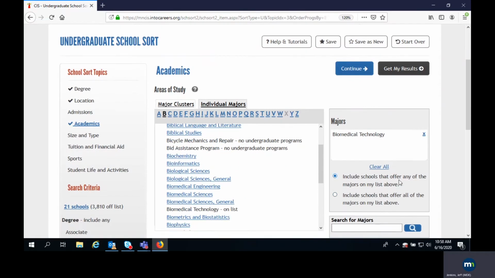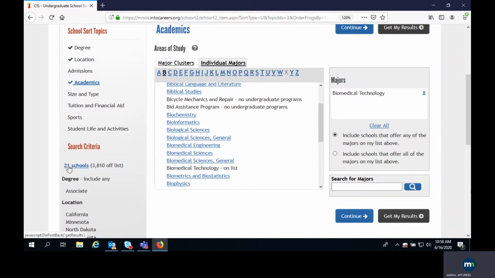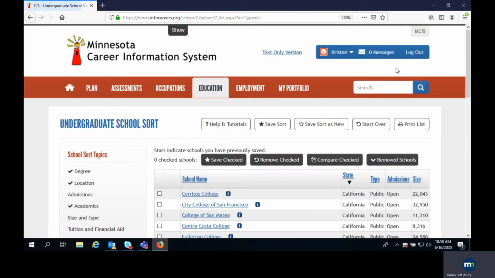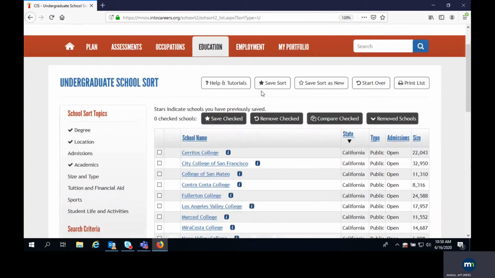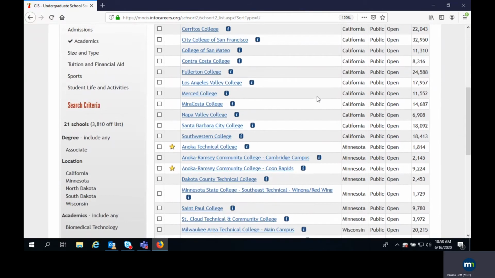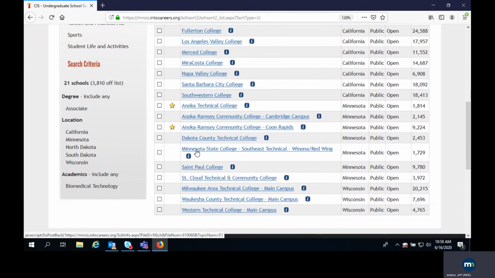And we can include all schools that offer any majors. So if you want to add multiple majors, you can. I'm just going to stick with biomedical today. And we're going to see that we have 21 schools. And so that's a much more manageable list. And at this point, I think I'm okay with just getting my results. At this point, you can save your sorts. But we now have a list of all the colleges that would fit our criteria.